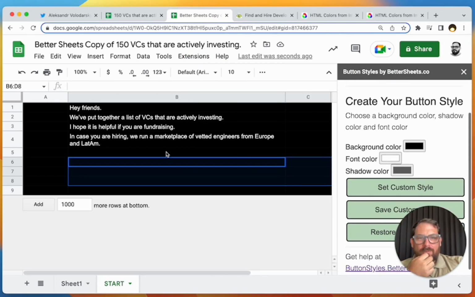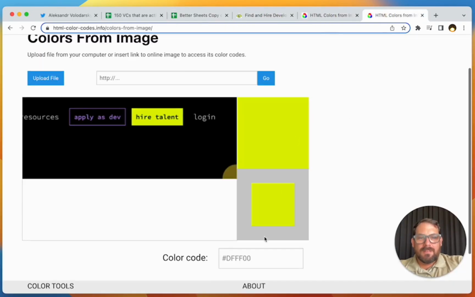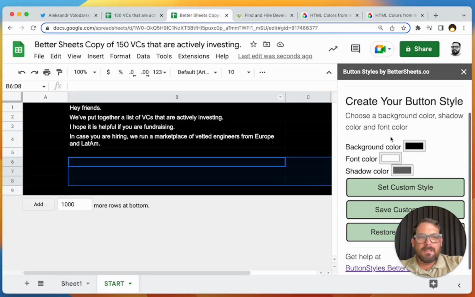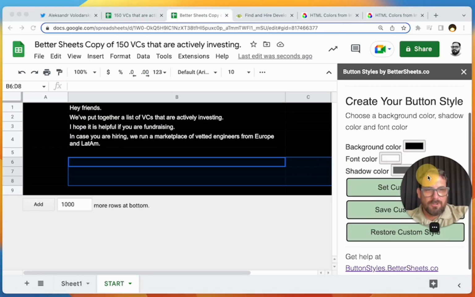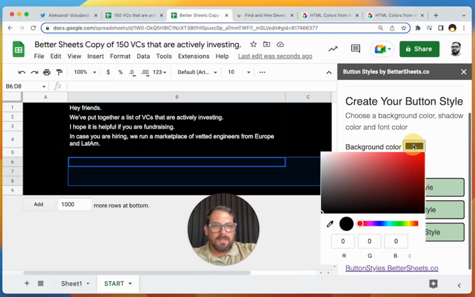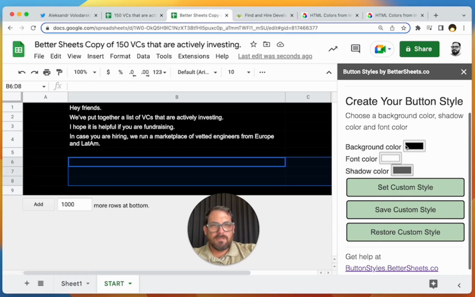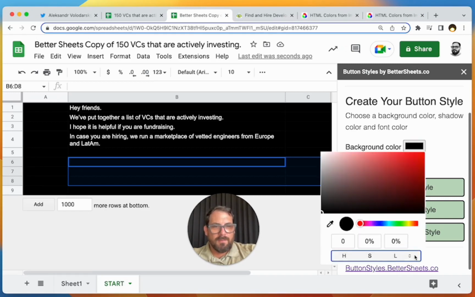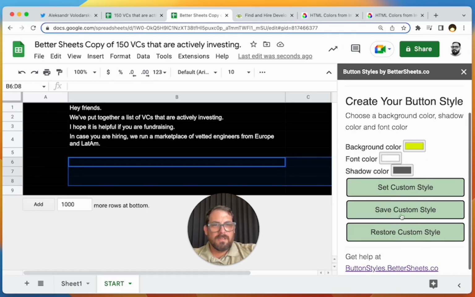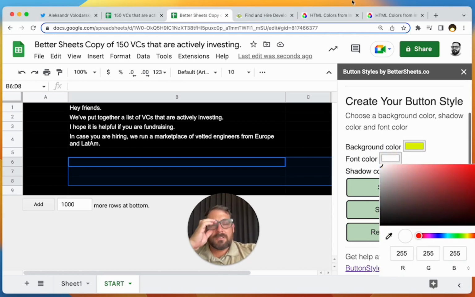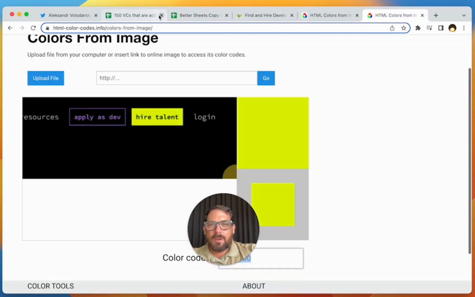We want a background, which is going to be the button that people click, to be this particular yellow. We can usually put in just the hex code here. DFFF00. Since I can't copy and paste it, DFFF00. Perfect. Hit enter. The font color, do we want it white? No, we want it black.